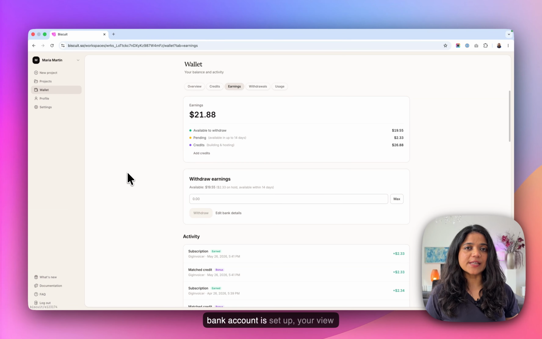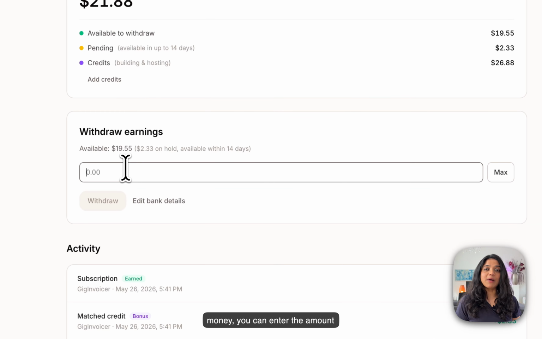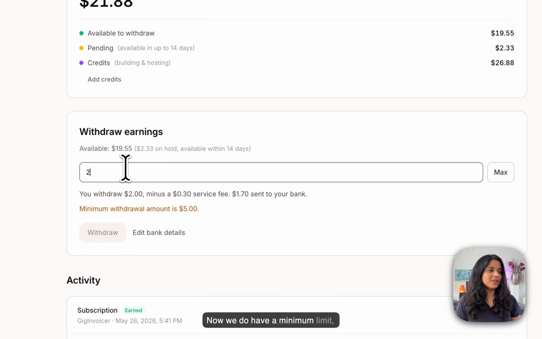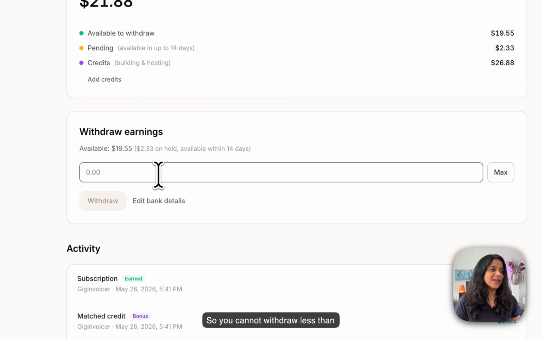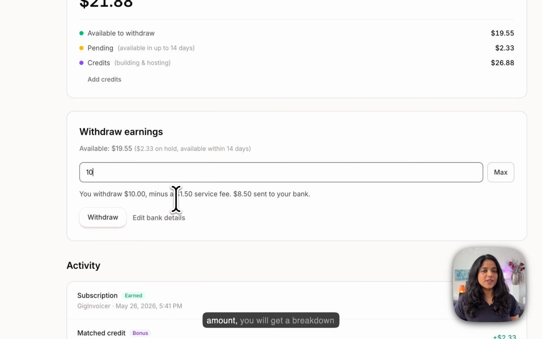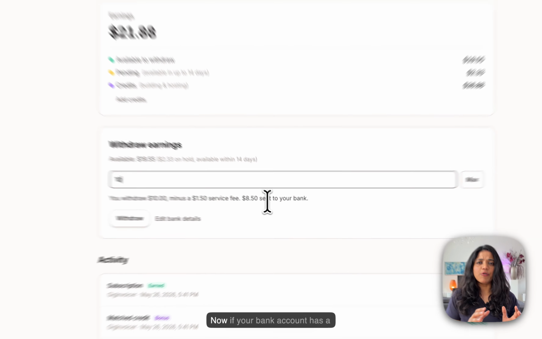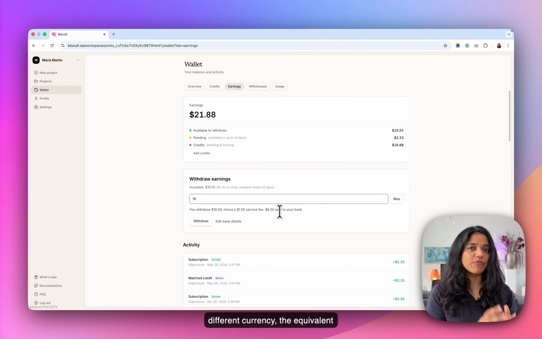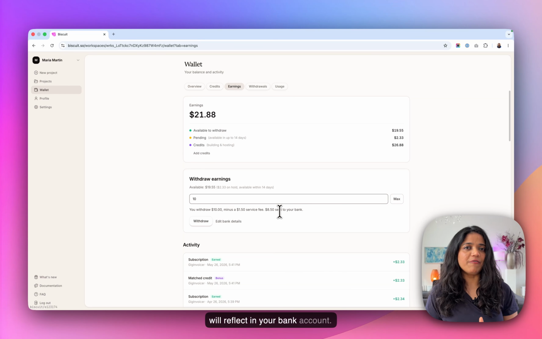Now once your bank account is set up, your view will look something like this. Now here, when you want to withdraw some money, you can enter the amount that you want to withdraw. Now we do have a minimum limit. For example, if you enter $2, we have a minimum withdrawal limit of $5. So you cannot withdraw less than $5, but you can enter, let's say, $10, and as you enter the amount, you will get a breakdown of the service fee and how much will actually be reflecting in your bank account. So $1.5 will be deducted as our fee, and then you will get $8.5 in your bank account. Now if your bank account has a different currency, the equivalent of $8.5 will reflect in your bank account.